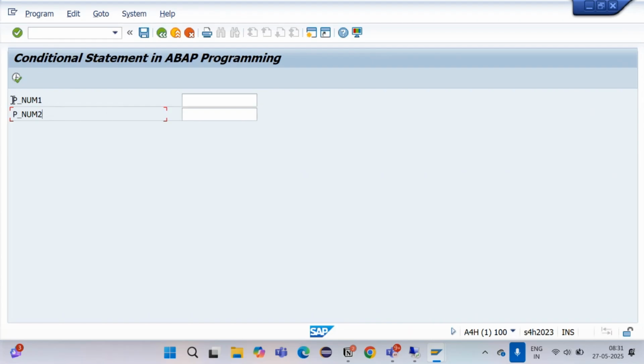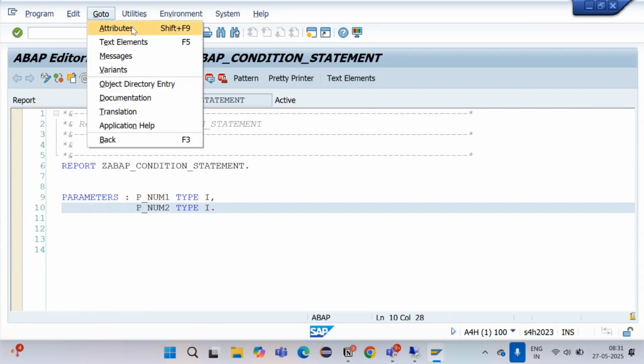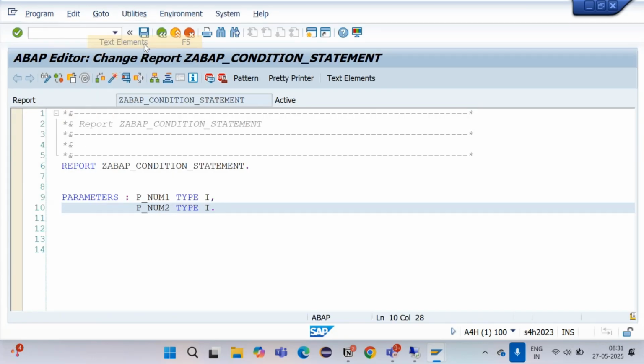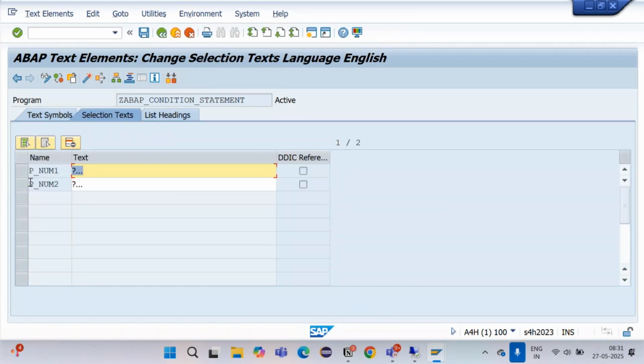So if you check this P_num1, as a developer, you can understand that I have created one parameter for number one, but my end user is not a technical person. They are not going to understand anything. So what we are supposed to do in this situation, we will be giving a good name for this. How? We will go to this Go To section, and if you check, there is an option of text element. And here in the selection text, automatically you are going to see this P_num1 is going to be there.